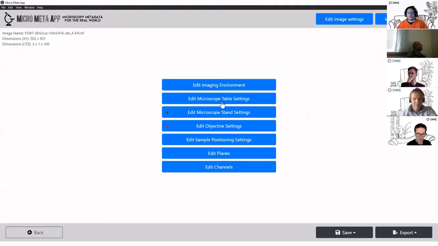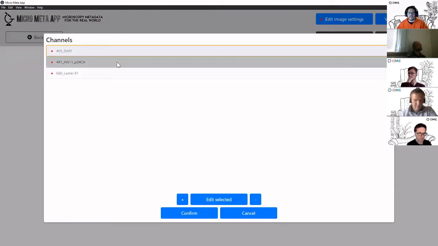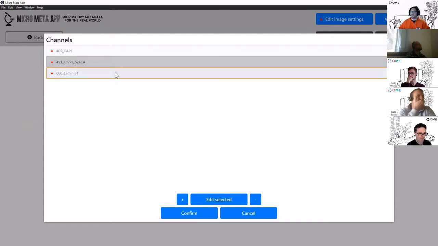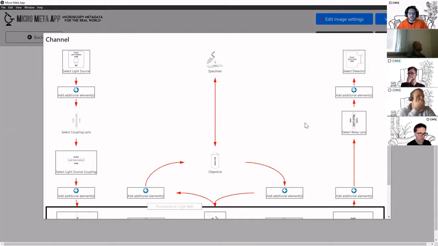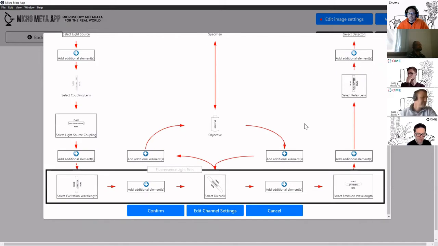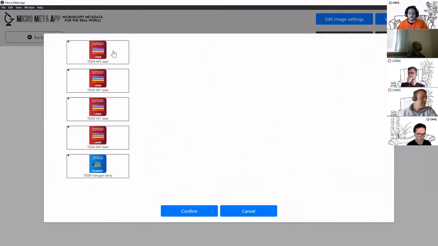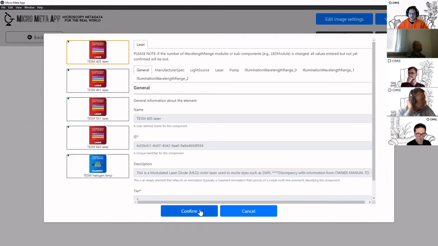Now let's say we're doing a settings from scratch. Here, I'm using the microscope from before. I loaded the image and you can see I'm already pulling out the channels from the metadata of the image. Now you can go into one of these channels, for example, and then you can see which light source I used for this channel. Because the information was not available in the metadata, you can select your light source.